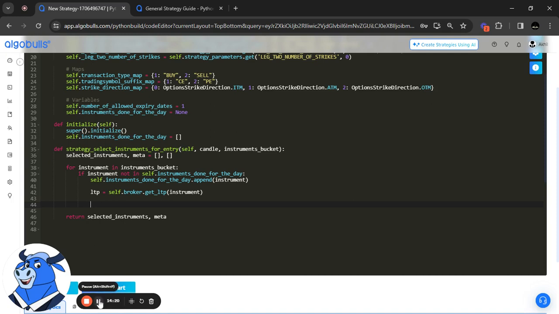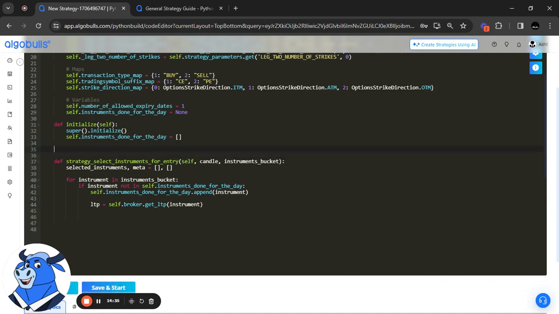For this, I'm going to create a small method, which is not a mandatory method. It is something that a developer can do to manage his code. So I'm going to do the same. And then let's add a smaller method which will help us set up our instruments. So let's go ahead and do that.